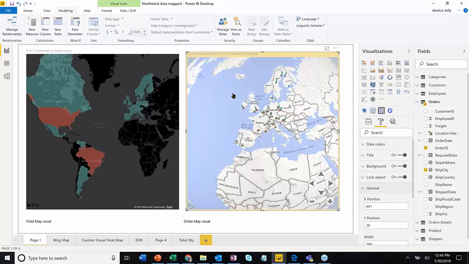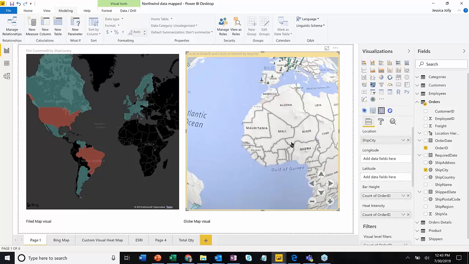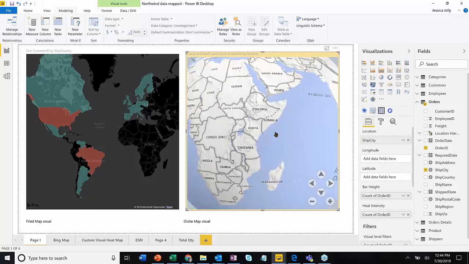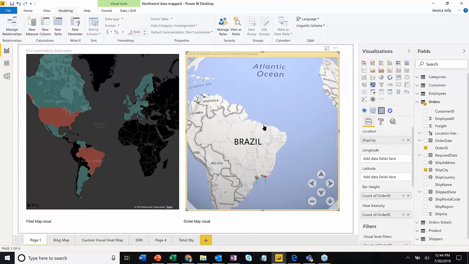So again, every one of these is going to be slightly different. You may have to play with them to see which one is best for your purposes. Again, this was an imported custom visual. It's nice because it's got that globe effect there.